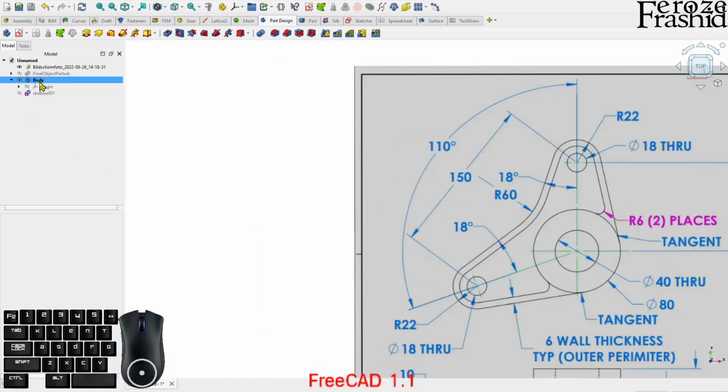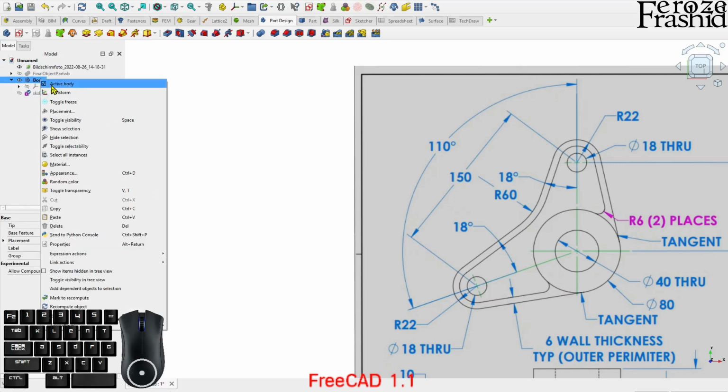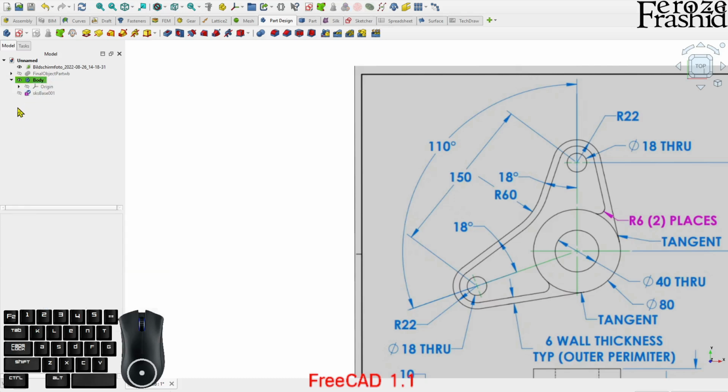Now I want to bring your attention to this. Body is highlighted, it is bold. If you double click on it, you can see that the highlight goes, it becomes like any other writing. It is called activating a container. So if you double click on the body in part design, it will activate it, or right click on it and you can see that it is active body. You cannot work in part design without activating the body. So when you create the body, it is by default activated.